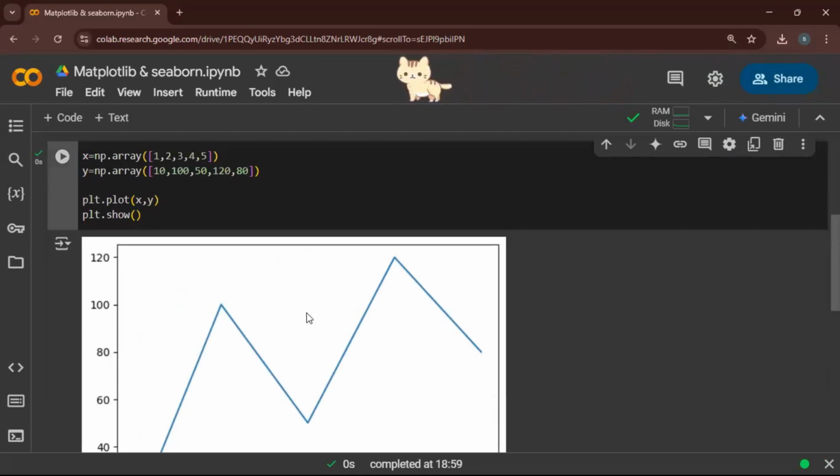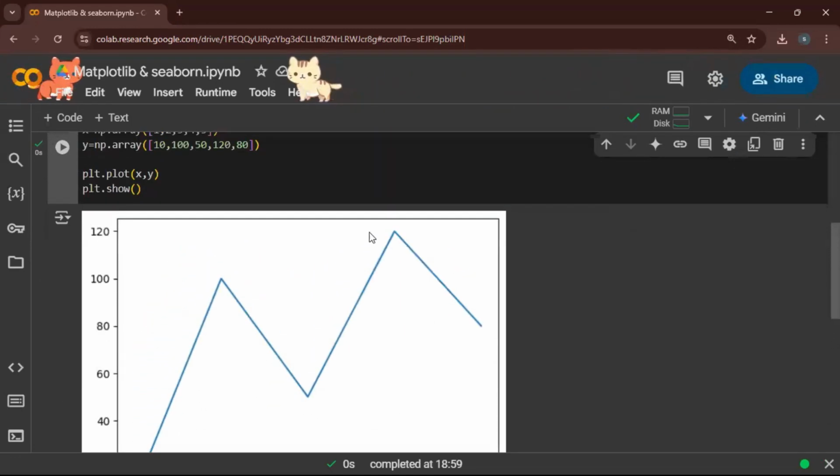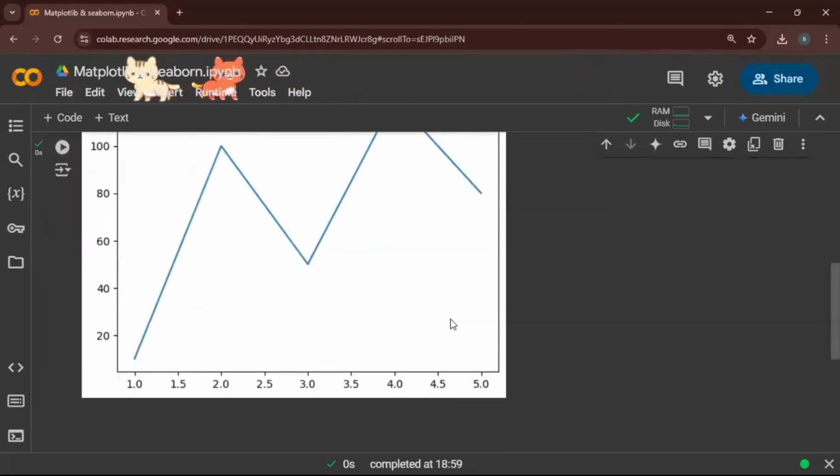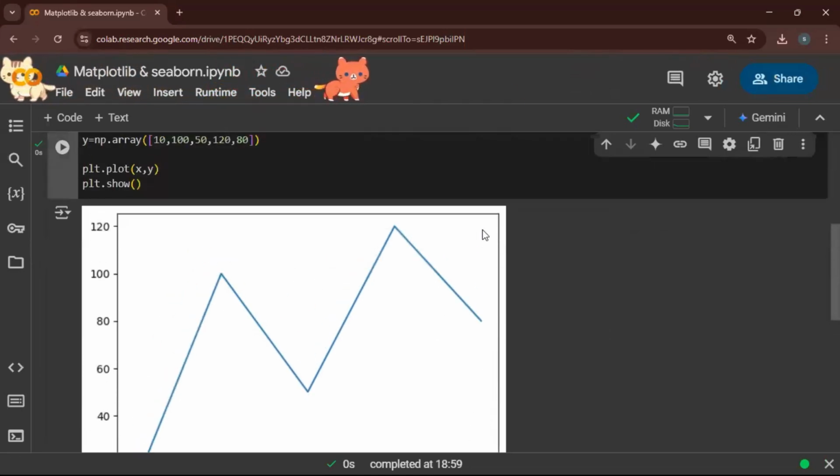The next one is 4 comma 120. 4 has the highest value, 120, so the line ends at 120 there. Finally it is 5 comma 80, so 5 and 80. This is the way we can pass in values based on what we need.